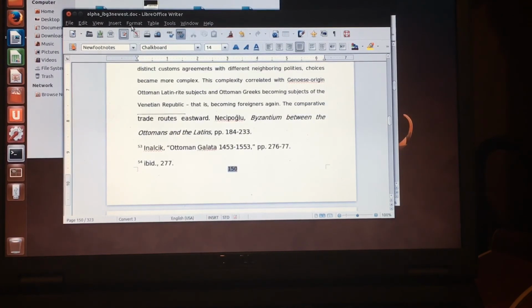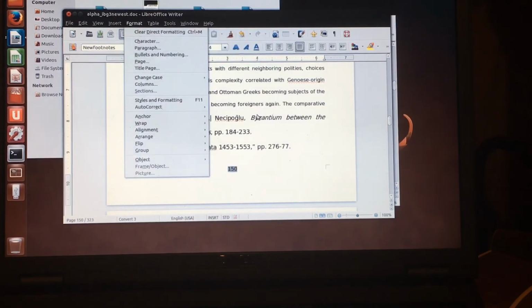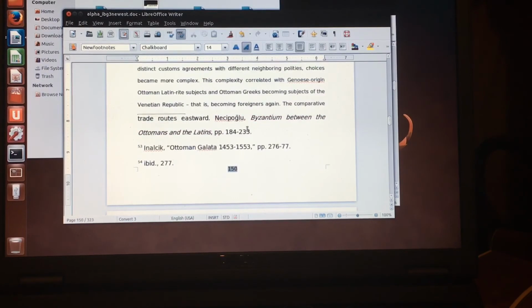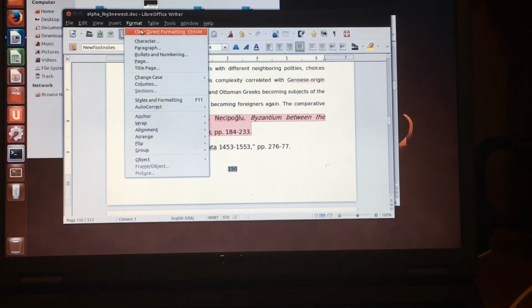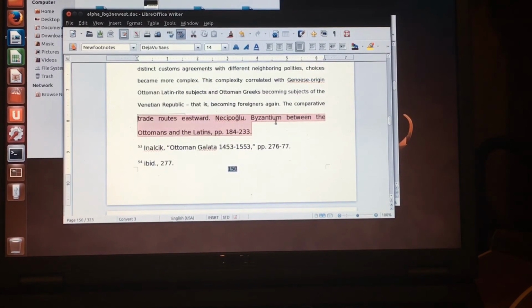The other way not to do it, people often will say, "Oh, select your footnote and click clear direct formatting." The problem is that also takes away the italics and whatever else you had in the document. All right, so there you go.